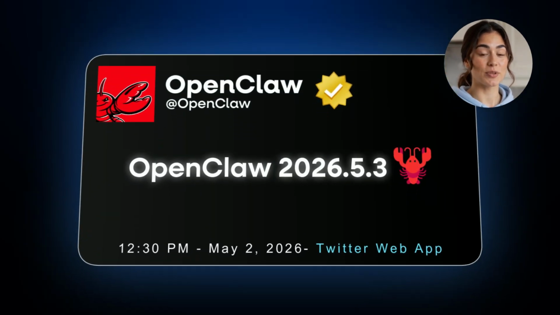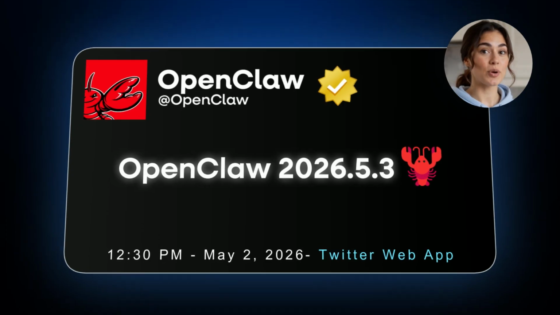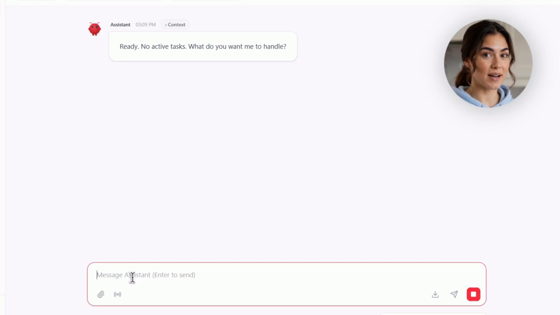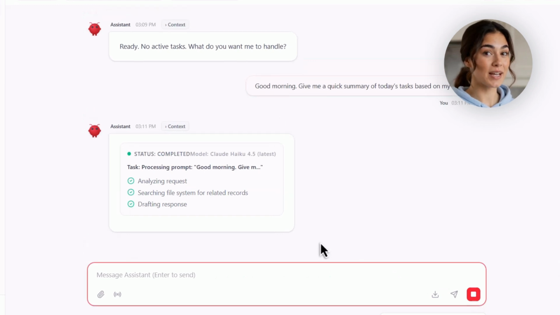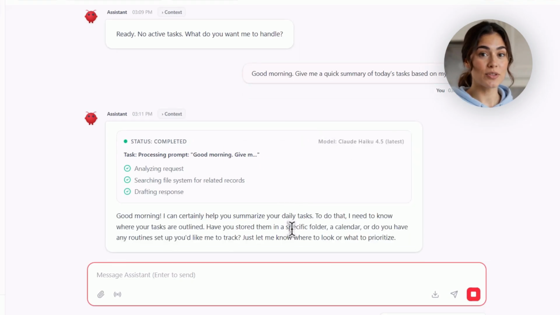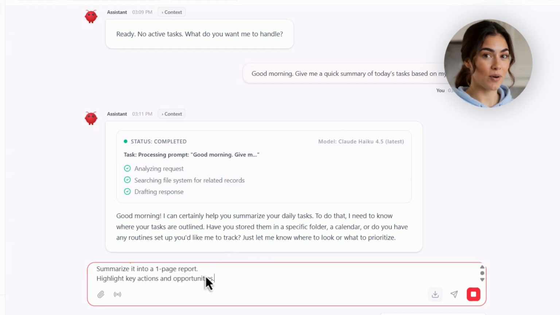The update dropped 2 days ago, and the official post barely mentions it. That alone should tell you something is off about how this release is being framed. Stay with me, because the deeper you go into 5.3, the more it looks like the team buried the most important features under a stability headline on purpose.